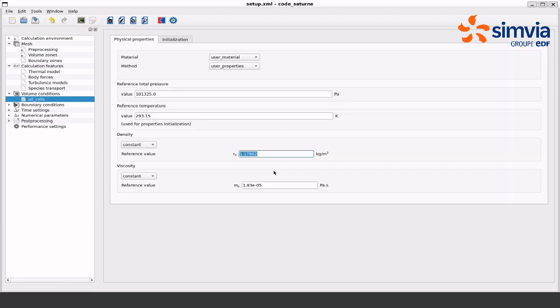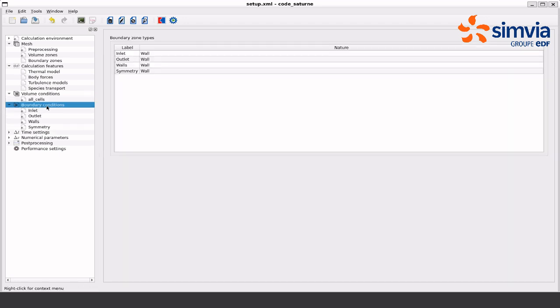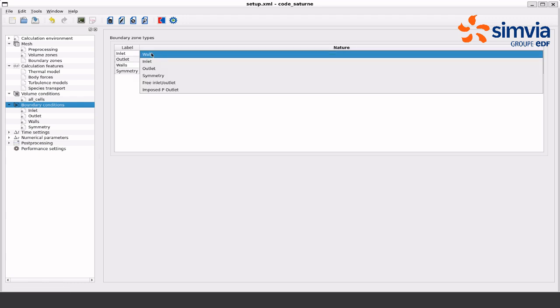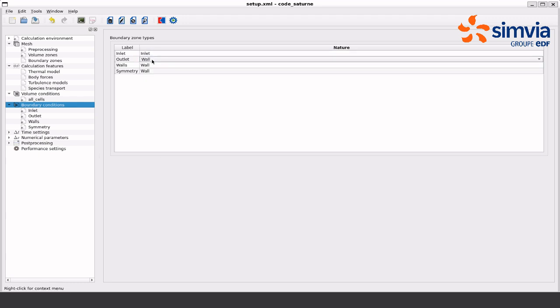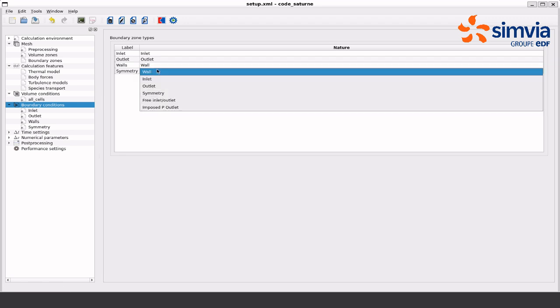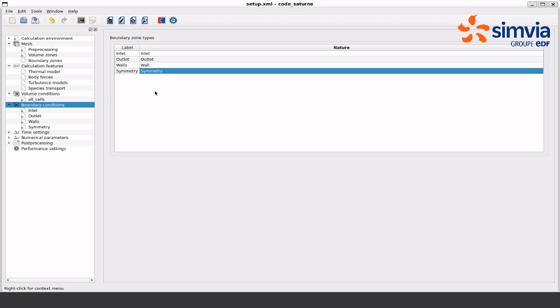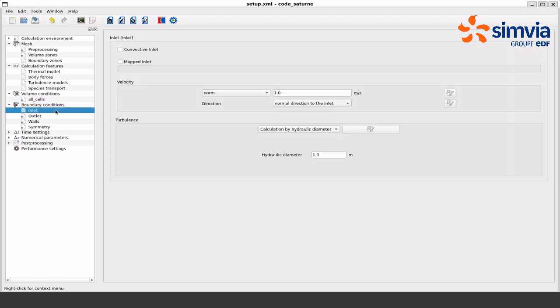In volume conditions, go to all cells and set the density to 1 and the viscosity to 0.001 in order to have a high enough Reynolds number. In boundary conditions, we're going to define the nature of all of the groups we created in Code Saturn. So the walls are, of course, wall. The inlet, we are going to change it to inlet. Outlet, we're going to change it to outlet. And symmetry to symmetry. And in inlet, we're going to set a velocity of 5 meters per second.